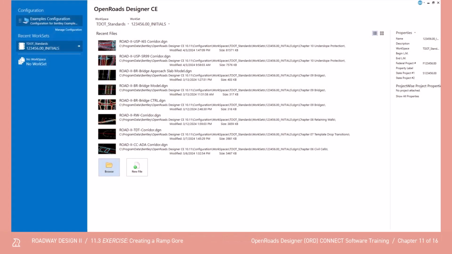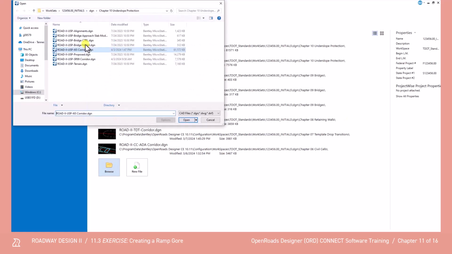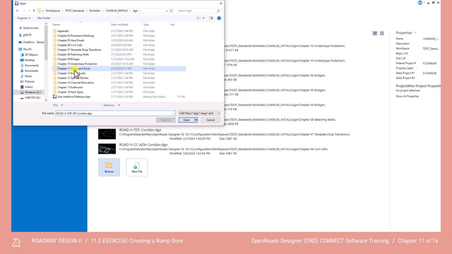This is exercise 11.3, creating a ramp Gore. In this exercise, we will use a variety of modeling tools to create a ramp Gore on an exit ramp. Let's go ahead and open up the Roadway RDWYII corridor DGN file located within the Chapter 11 subfolder.